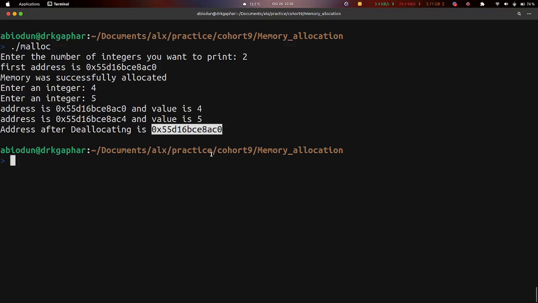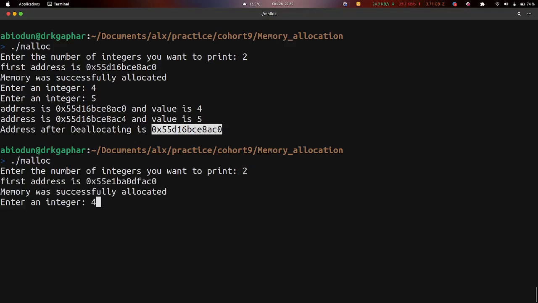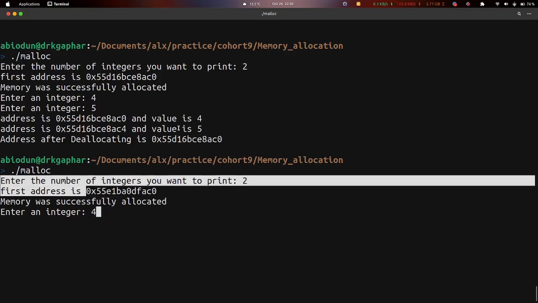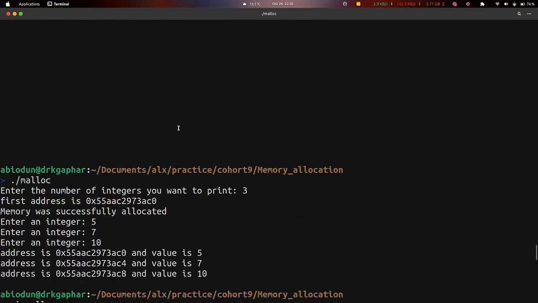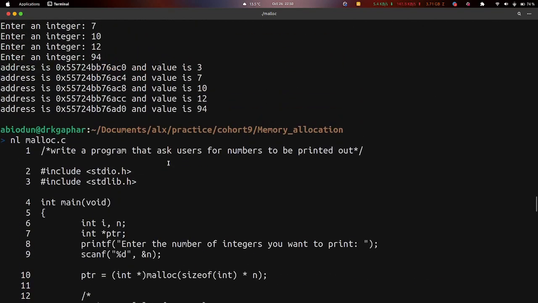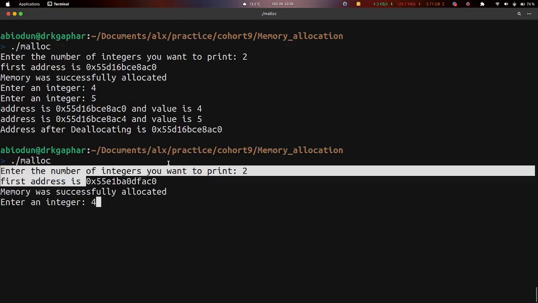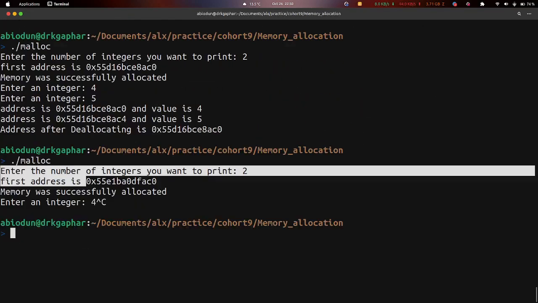So for you to clear out the address, I'm coming. I want to figure something out here. Hold on a minute. I want to see if this address will change. The address has changed because we freed up the memory. I want to check something here. 3AC0. Okay, it is different.